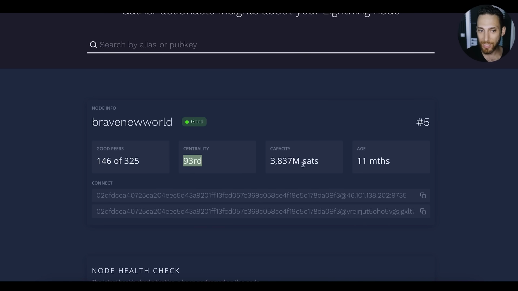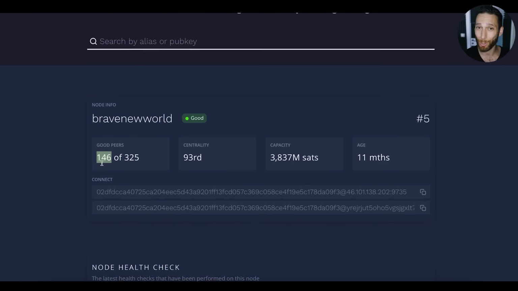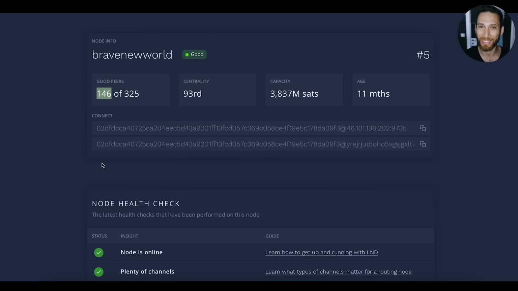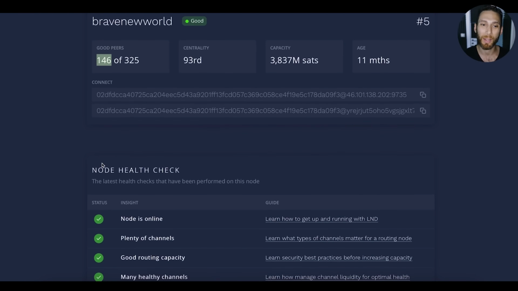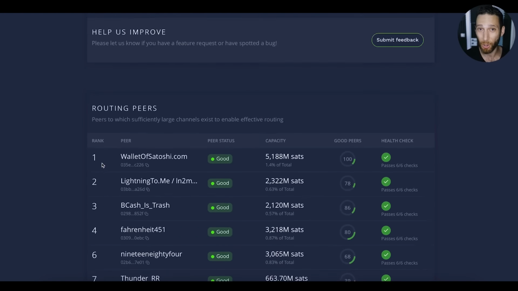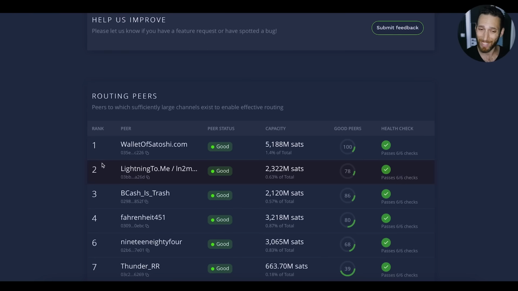It takes into consideration how many good peers you have, the centrality of your node, your capacity, and the age. Though it's important to note that it only counts good peers if you have more than 2 million Satoshis in each direction for routing. So don't go around opening 500,000 Satoshi channels to poor nodes or very, very good nodes for that matter, because they won't count.